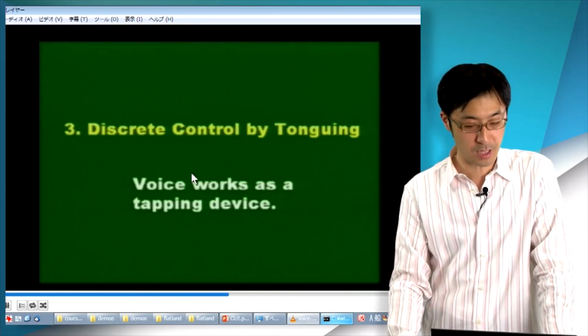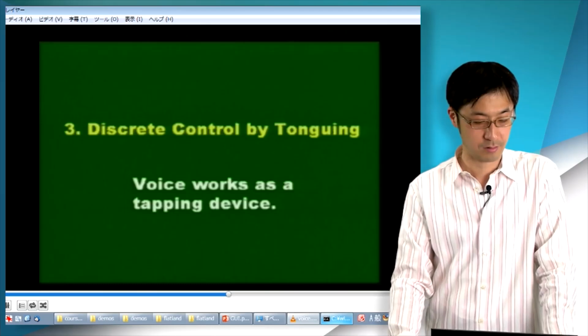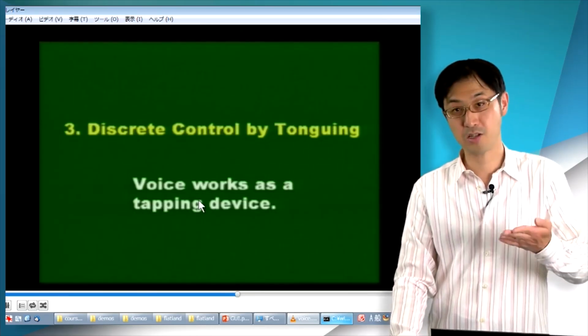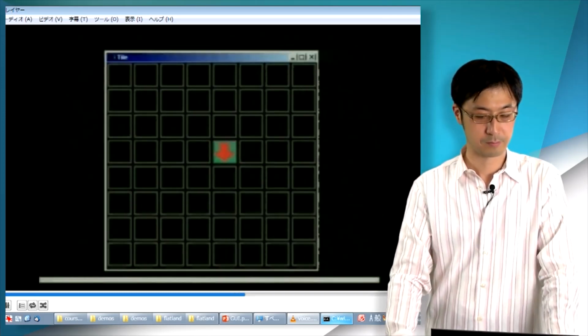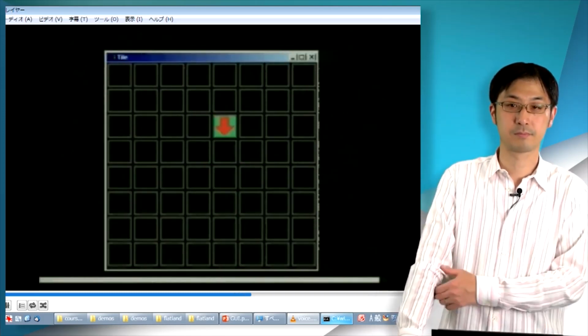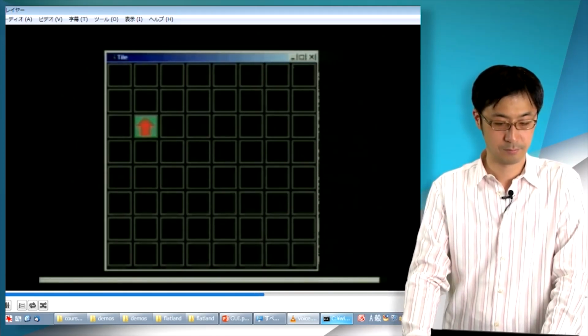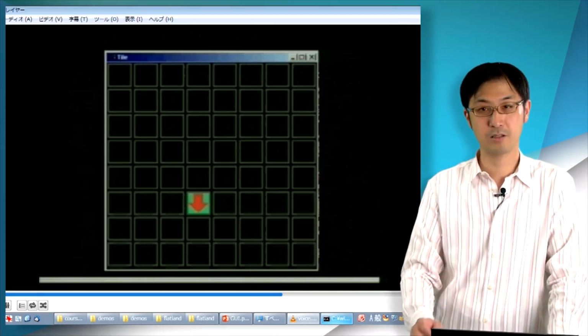But the last one is discontinuous, discrete control by tonguing. Suppose you want to change TV channel or something like that. Down. Ta ta ta ta. Left. Ta ta ta. Up. Ta ta. Right. Ta ta ta ta. Down. Ta ta ta. Here we use very, very basic signal processing.